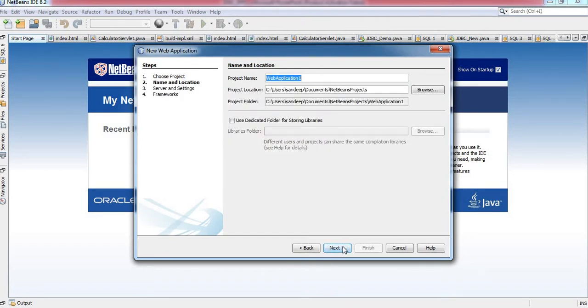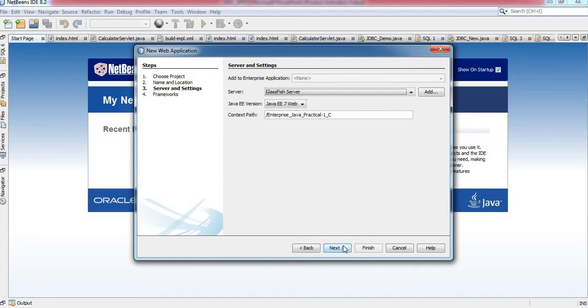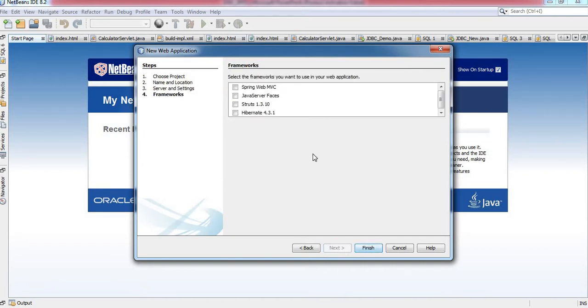We'll write down the name of the practical: Enterprise Java Practical 1C. Okay, this is the name of the practical. Then click on Next. Again, from this framework page, we don't want to select any framework. Then click on the Finish button.